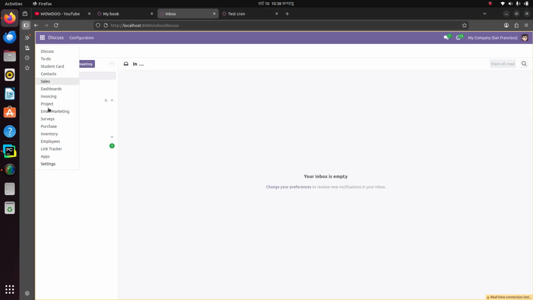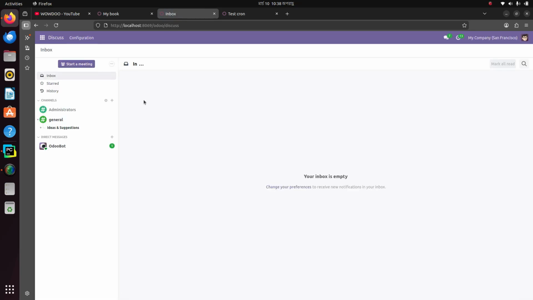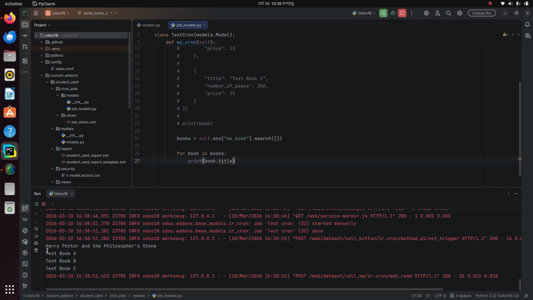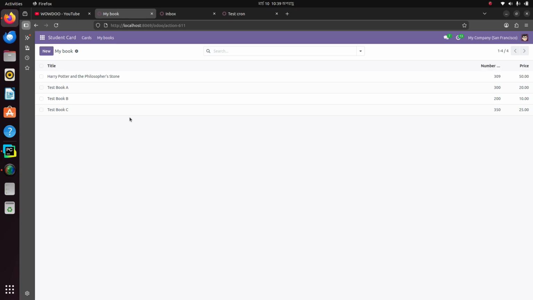and upgrade our module once again, so it's successfully upgraded now. Now if we click on this run manually button, let's see what happens. Click on this, and now we have got the 4 titles of the 4 books. The first one is Harry Potter and the Philosopher's Stone, the second one is textbook A, the third one is textbook B, and the fourth one is textbook C. So we have successfully used the search method in Odoo ORM.